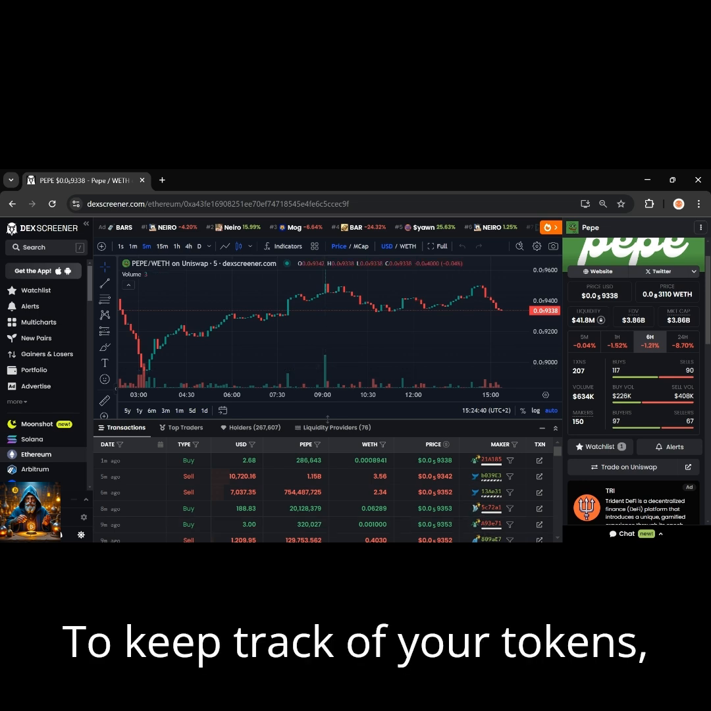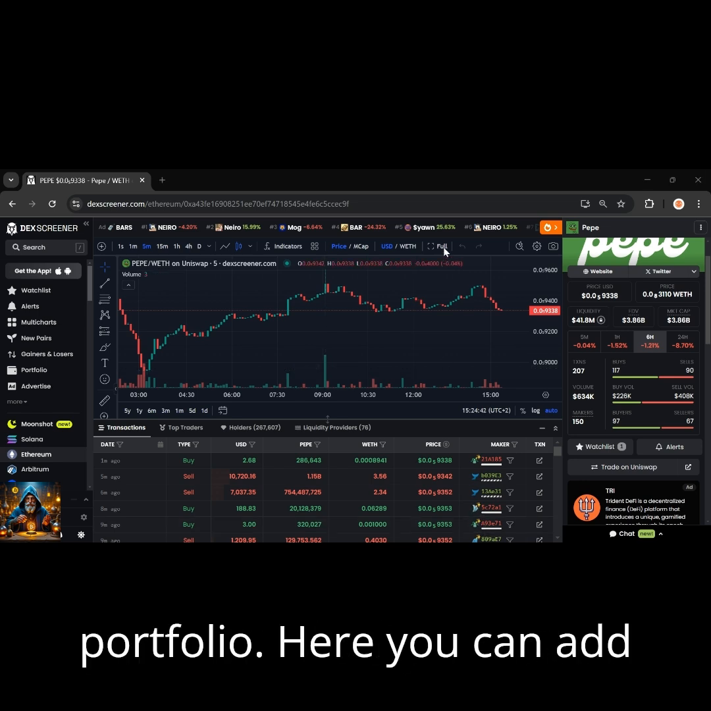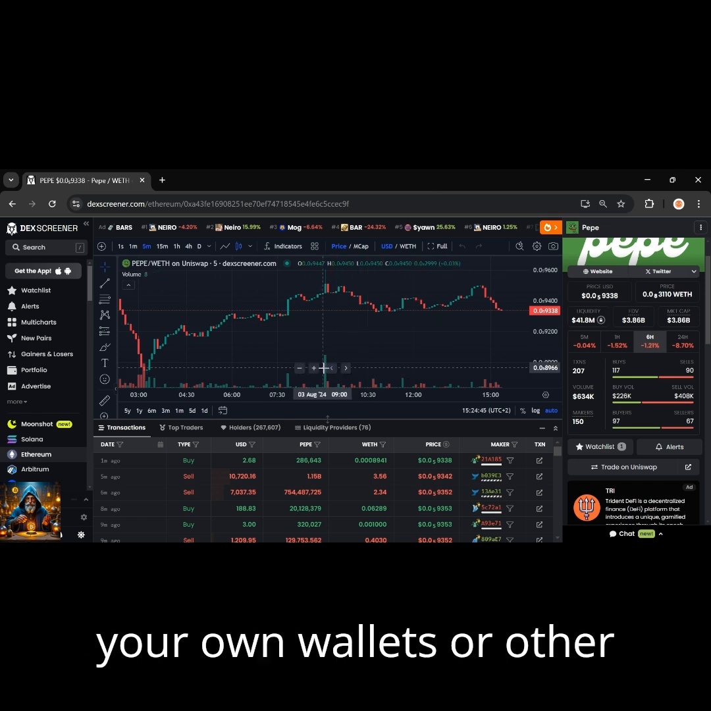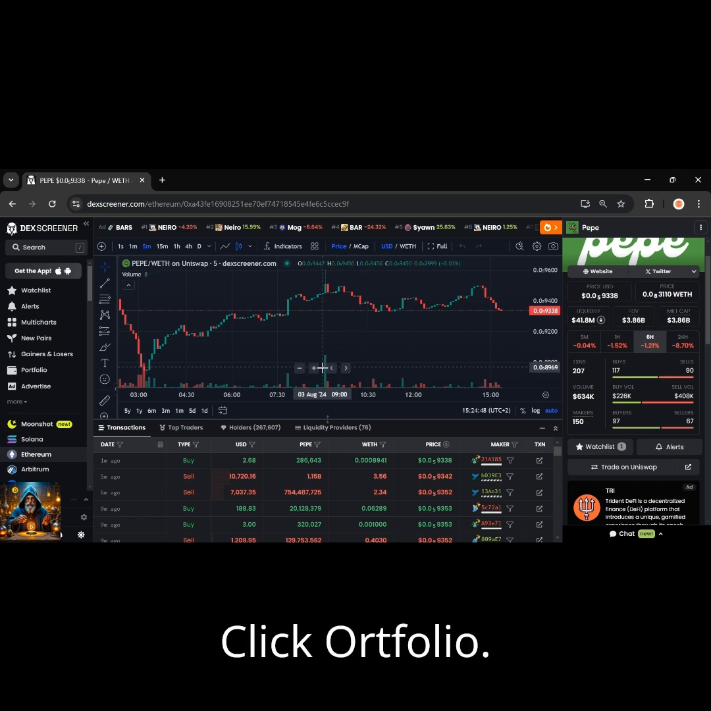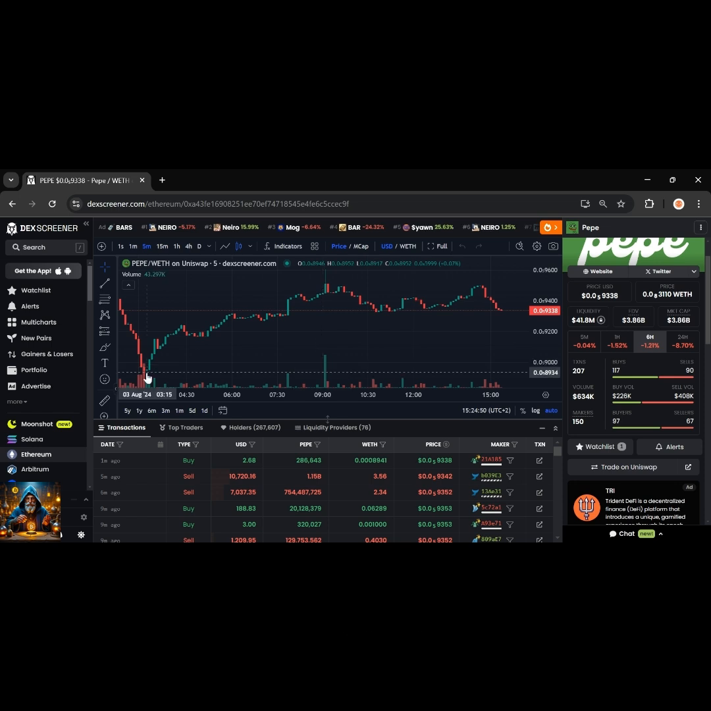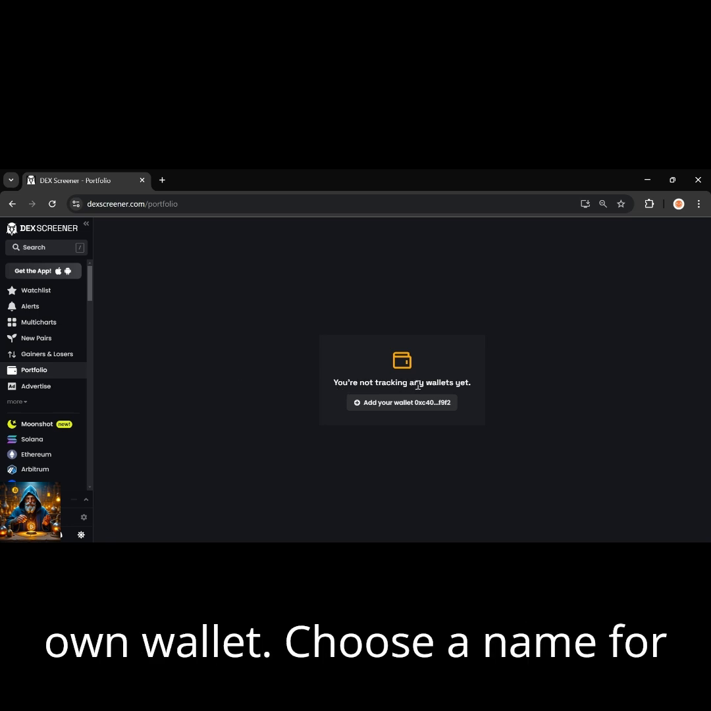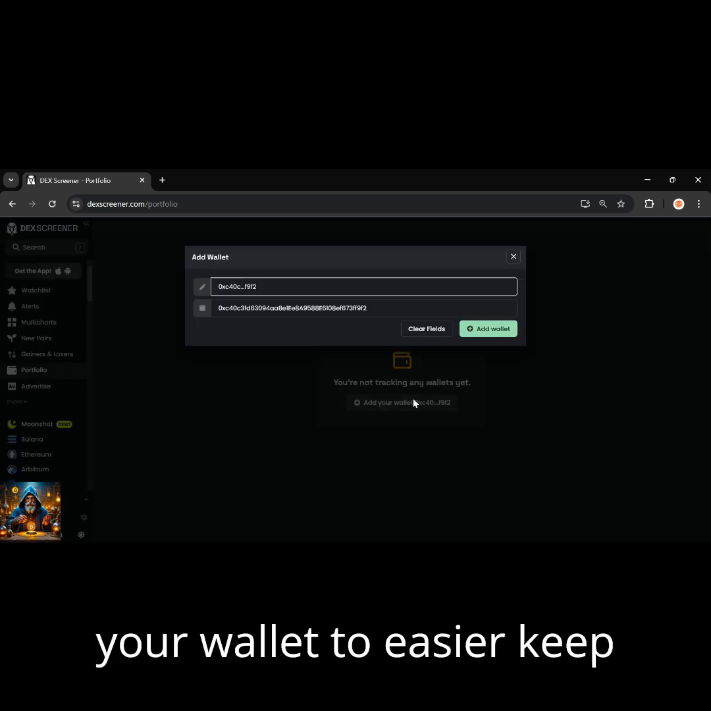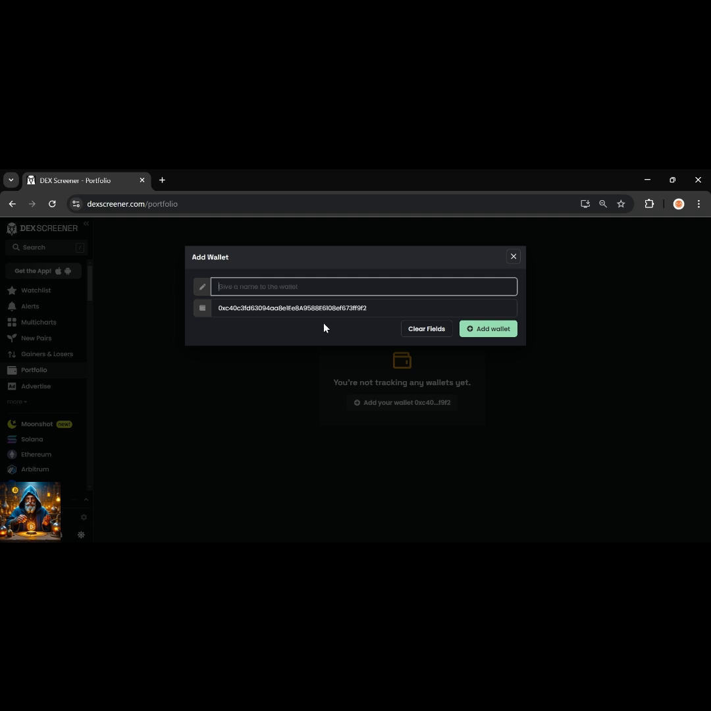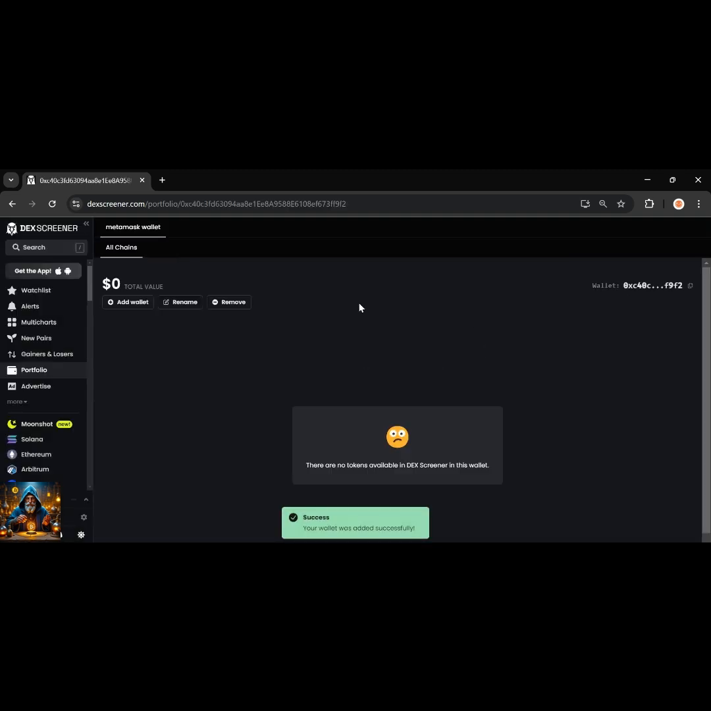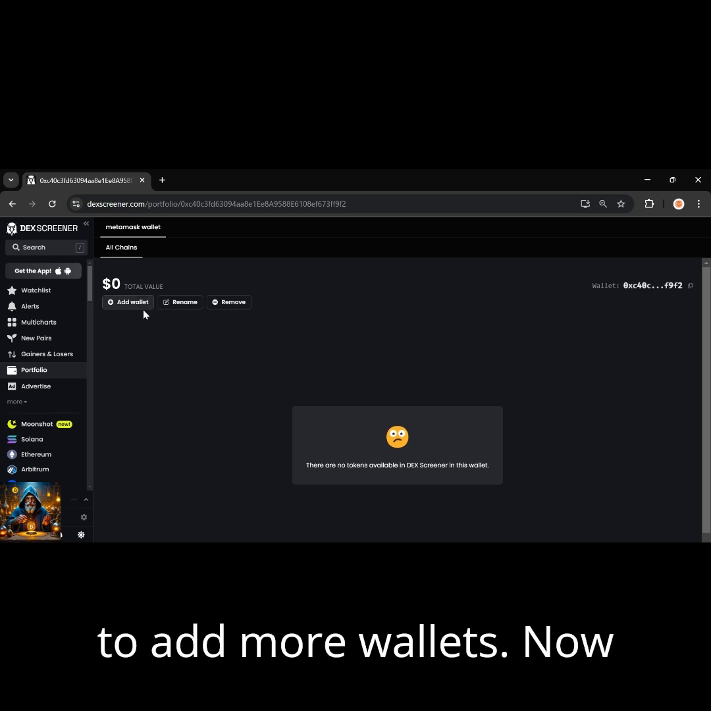To keep track of your tokens, we head over to the portfolio. Here you can add your own wallets or other wallets you wish to monitor. Click Portfolio. Click the button to add your own wallet. Choose a name for your wallet to easier keep track and click Add Wallet. Then your tokens will be displayed here. Click the button Add Wallet to add more wallets.